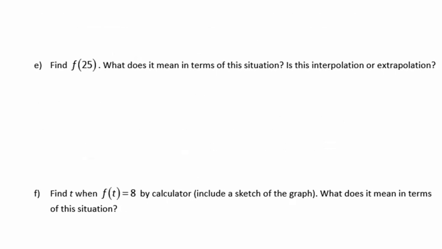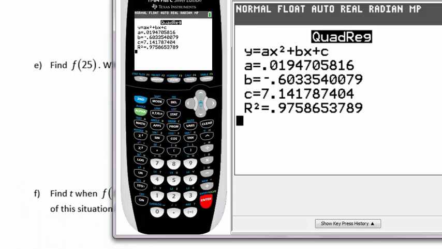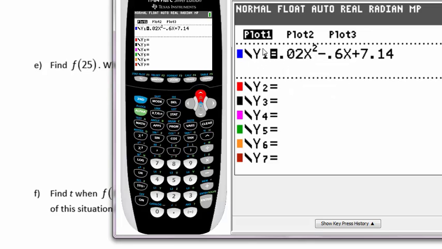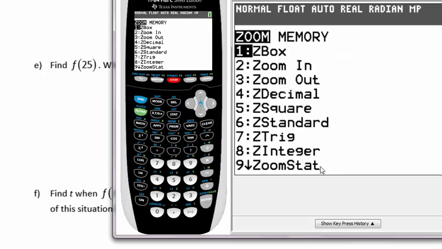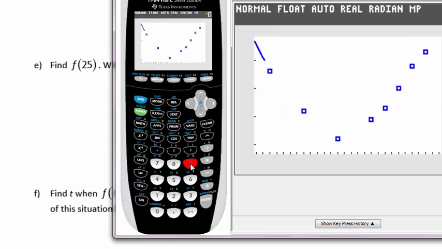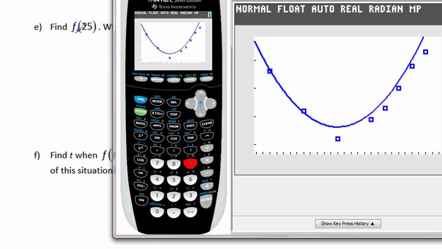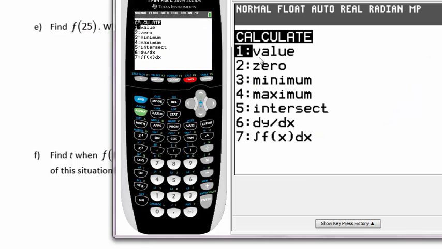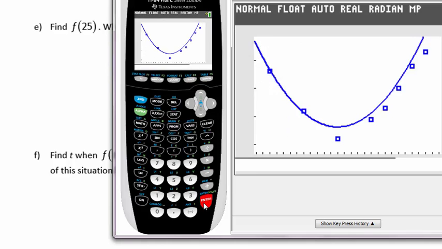Find f of 25. What does it mean in this situation? We're going to use our calculator to do that. Let's go back to the calculator. I want to first graph the data. So when you're on the calculator screen, you want to make sure your plot is turned on, that you have your equation punched in, and we're going to start off with a zoom stat to zoom in on the data. Now that our graph has shown up, if I want to plug a value like 25 into it, I'm going to go second, calculate, choose option 1, value. I'm going to plug in the x value or t value of 25, hit enter.